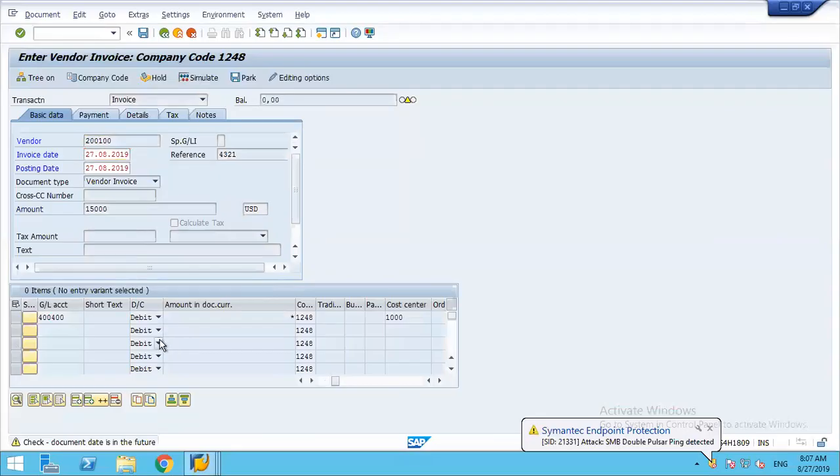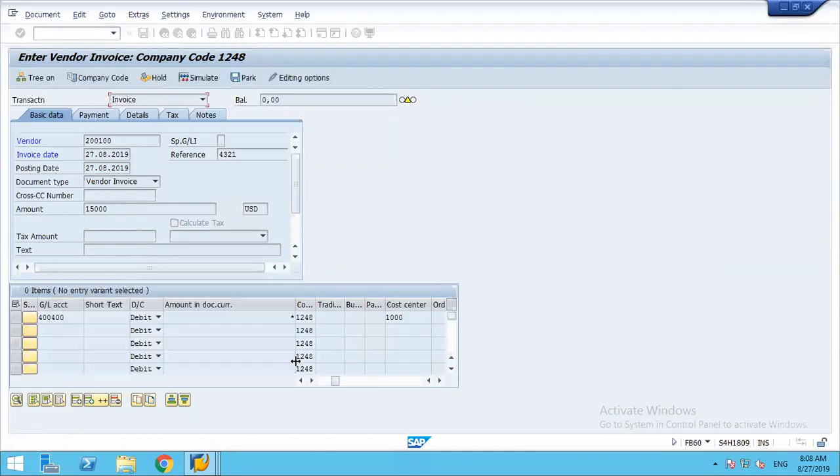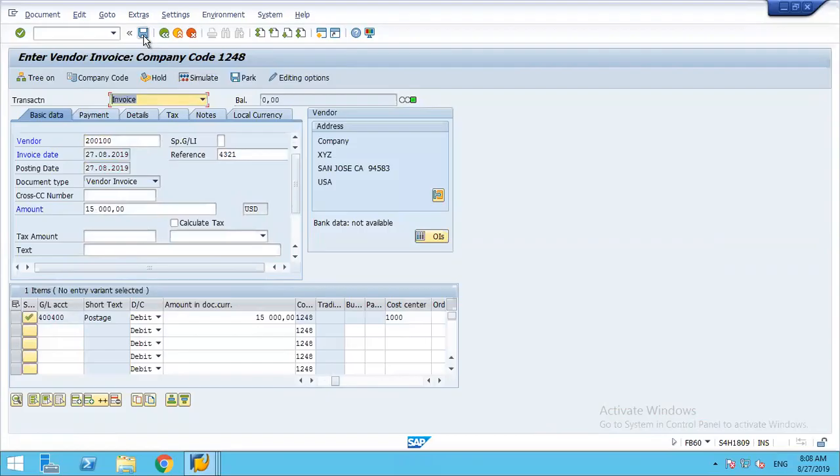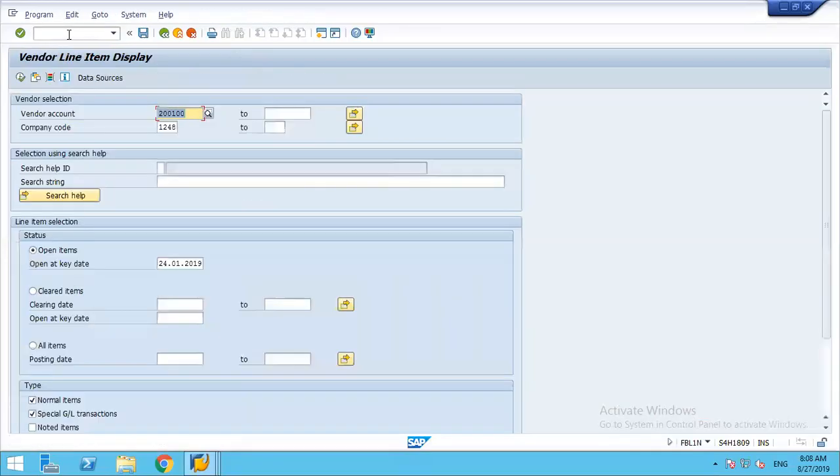Of course, this is normal. This is not the one. This is also not the, or yeah, you can find this information. 12,500 USD down payments current assets. It means it is giving a message that there is some advance against this vendor. Just press enter. Okay, I'm just saving. Now you will find both of them in the line item report FBL1N, and if you see special GL and normal, you will find both of them.